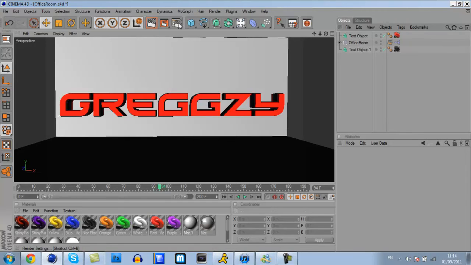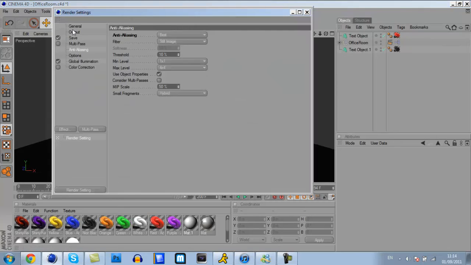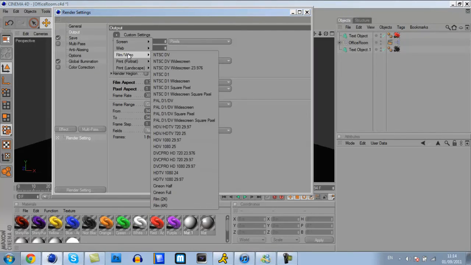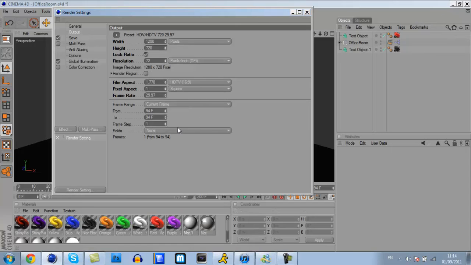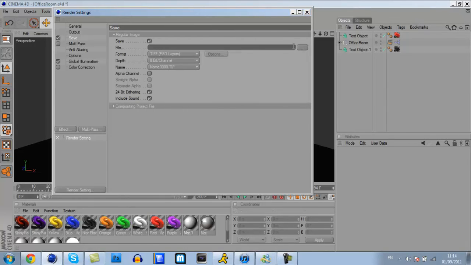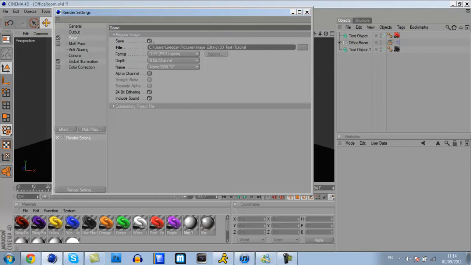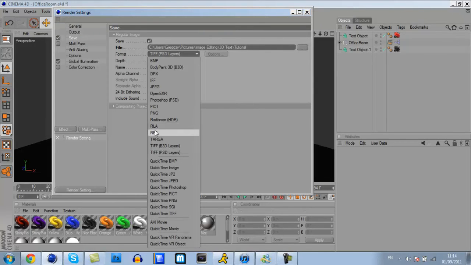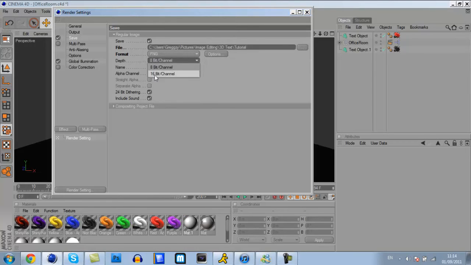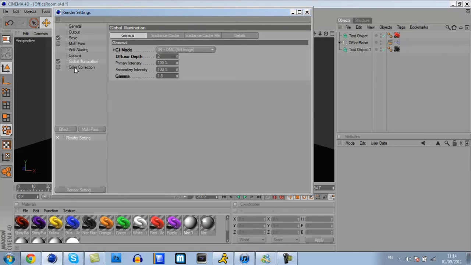You're going to want to go back into here where your clipboard and your little box is, and change your settings again back up to HDTV 720 29.97, and change your output to where you want it. I'll change it to tutorial again, and change that to a PNG, 16-bit alpha channel, straight alpha. And this is the extra little bit you'll get with this. This is already built into Cinema 4D, but it just works very well with this light kit.